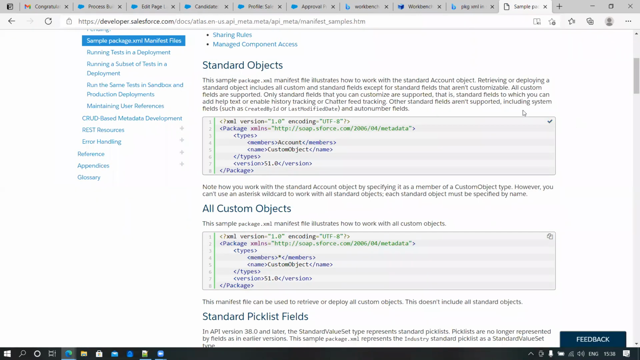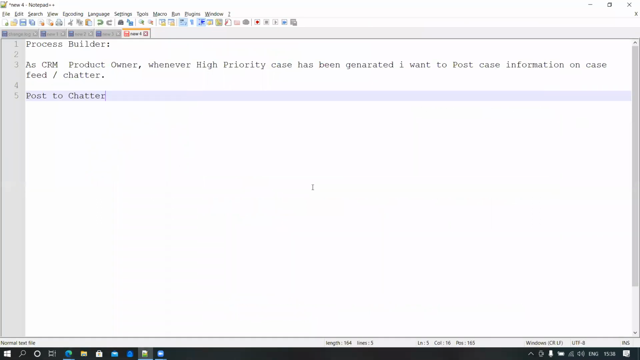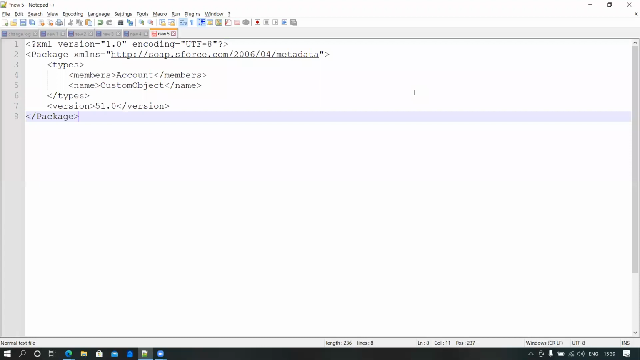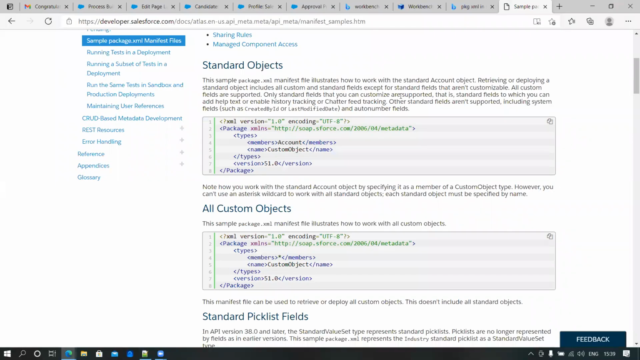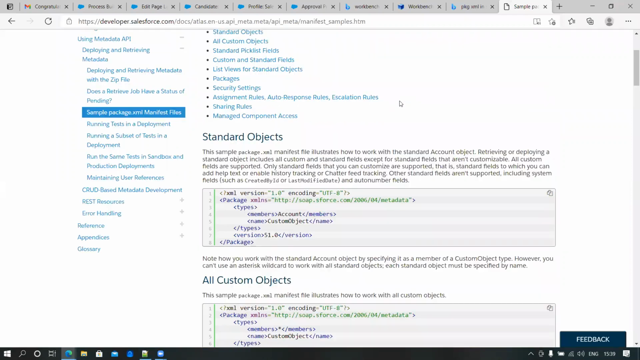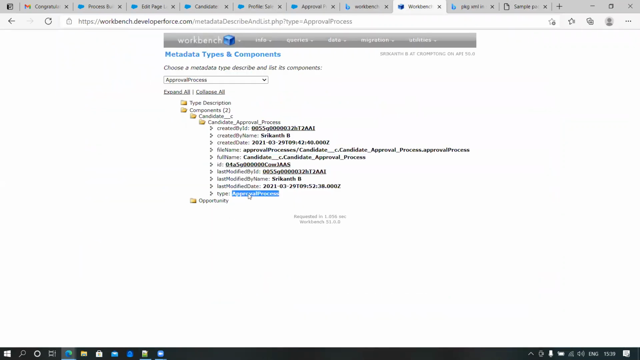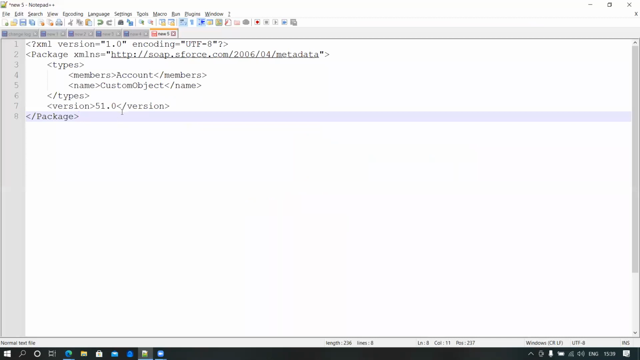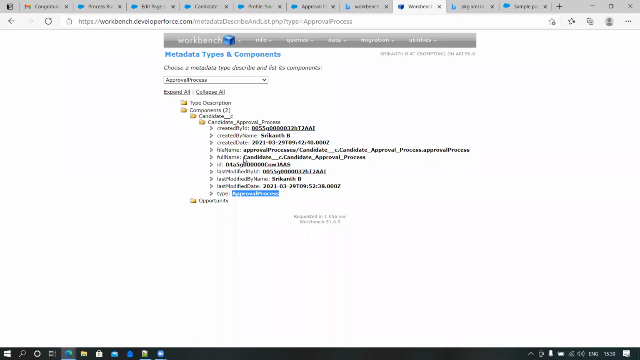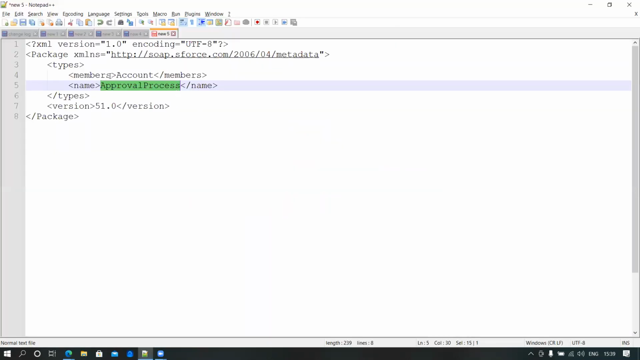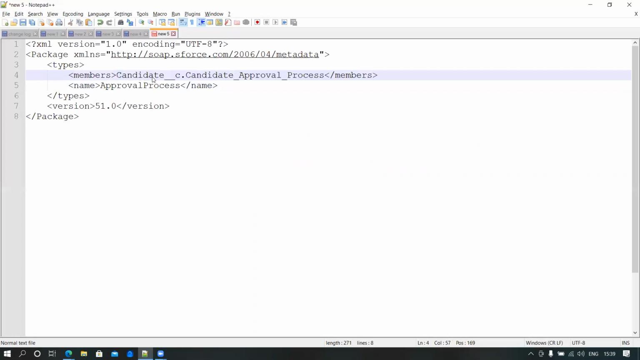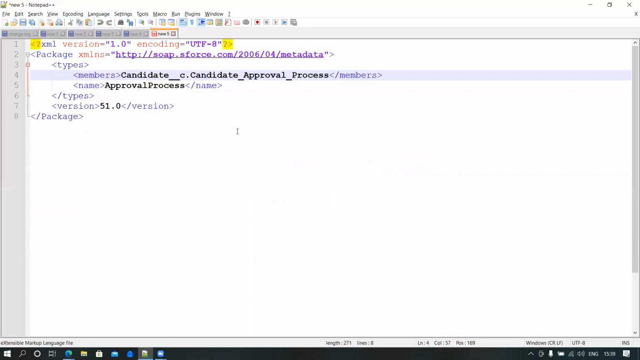See, if I choose this as a package, paste it here. Now the name is nothing but Approval Process, and the member is this. Copy it. Change this language to XML. This is the way you extract your approval process from the org into your local machine.